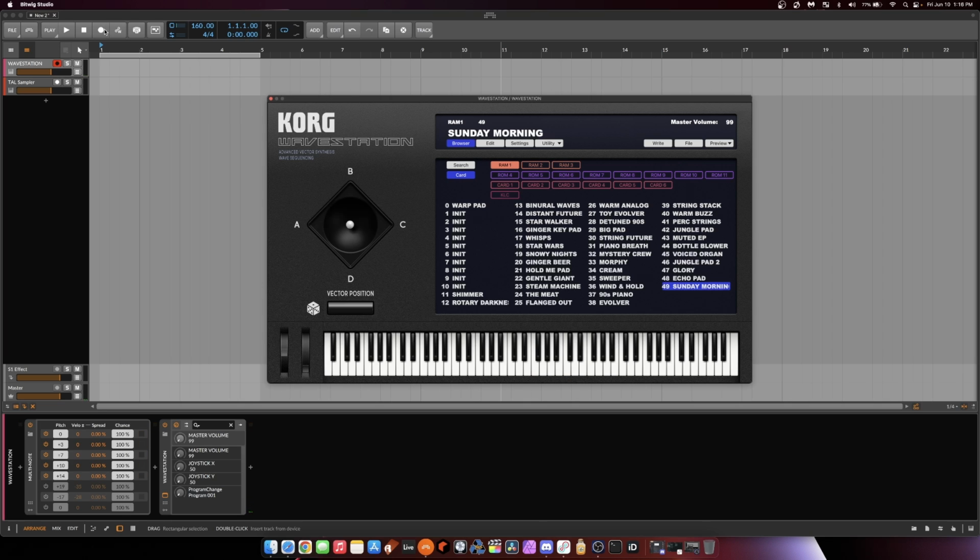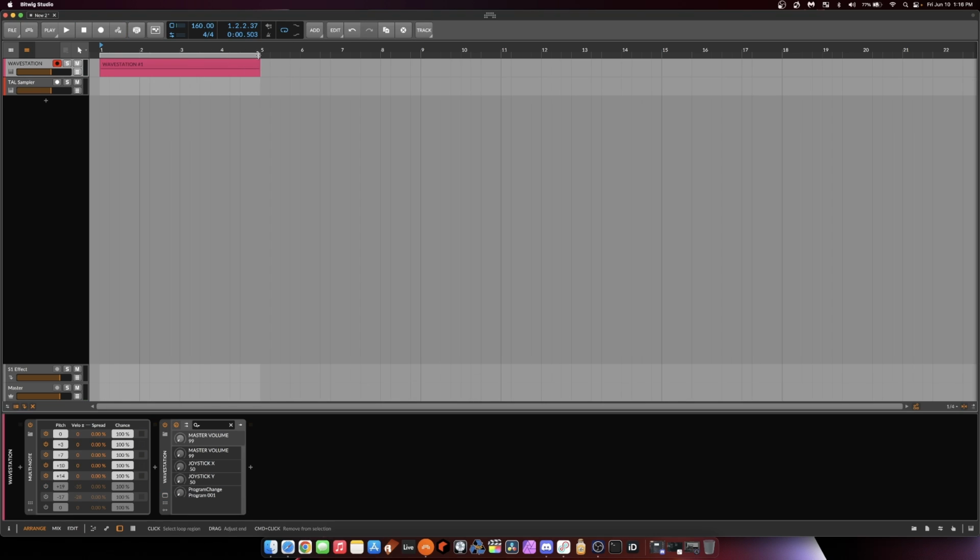So what I'm going to do is just record this in and maybe do 3 or 4 bars. So let's do that. There we go. It doesn't really matter about the smoothing or the cutoff. We don't really have to worry about that because we're going to manipulate it a good bit.